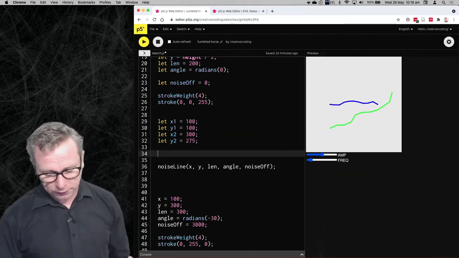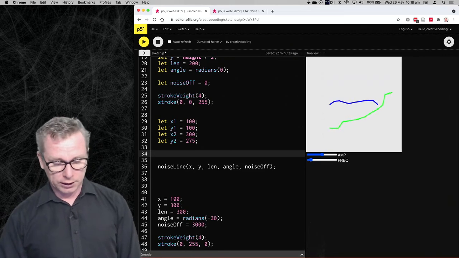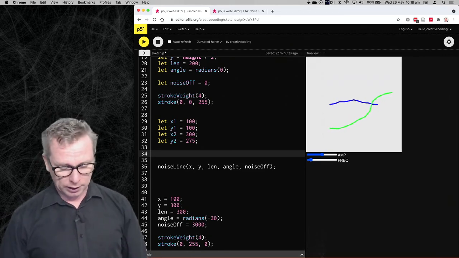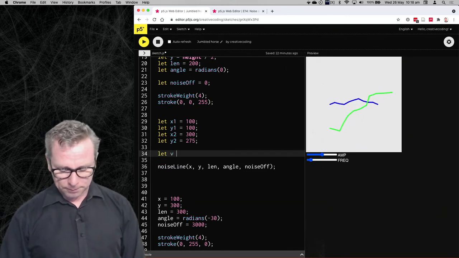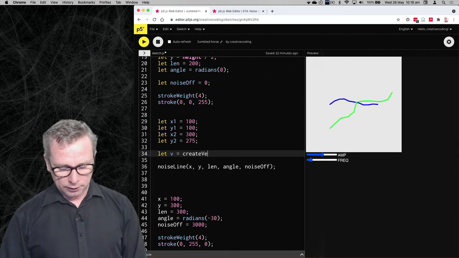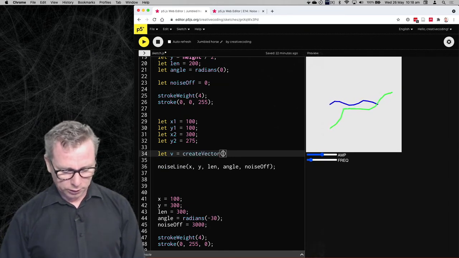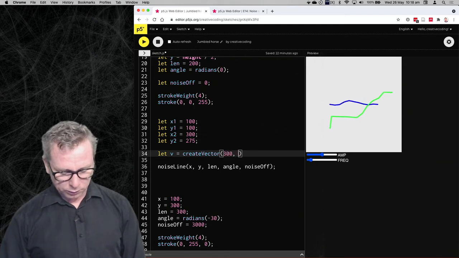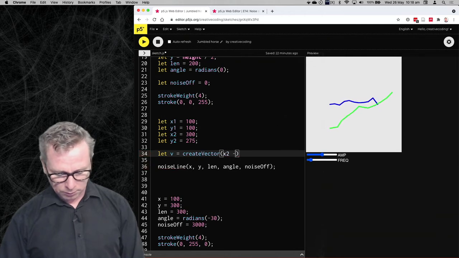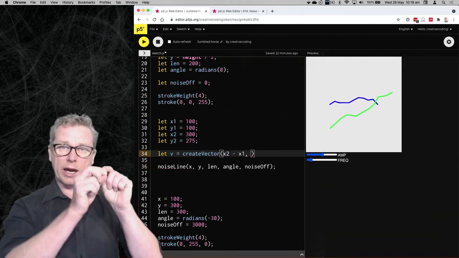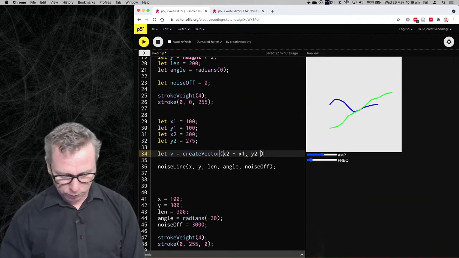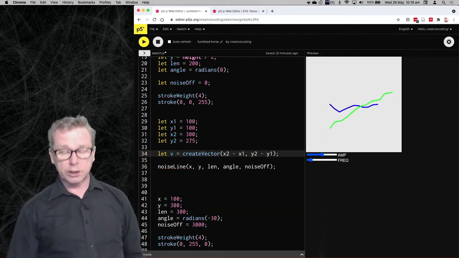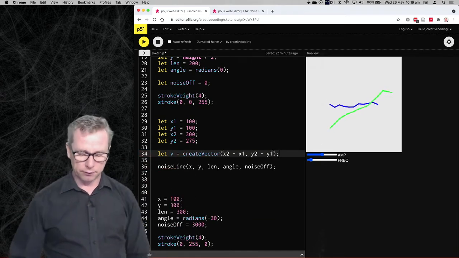Well, you can use any of the trigonometry functions, but I actually find it's really convenient to use the p-vector object. It makes this really, really fast and easy to figure out. So I can say let v equals create vector, and it's going to go from x1 to x2, so x2 minus x1. That's the x part of the vector if it points between those 2 points. And then the y part is going to be y2 minus y1. And that's all you need to do to figure out the angle and the length of that vector.